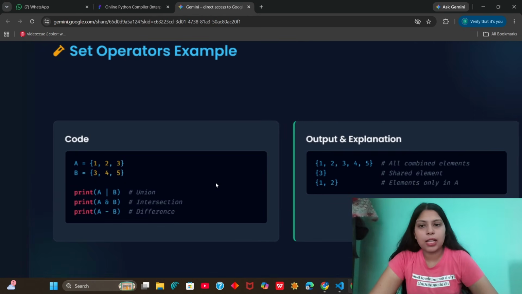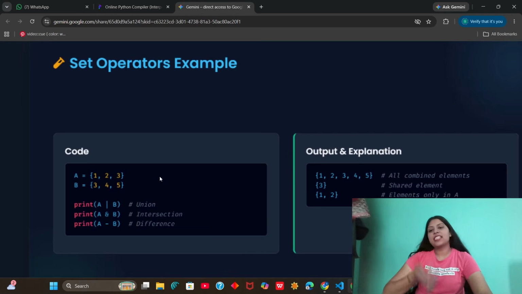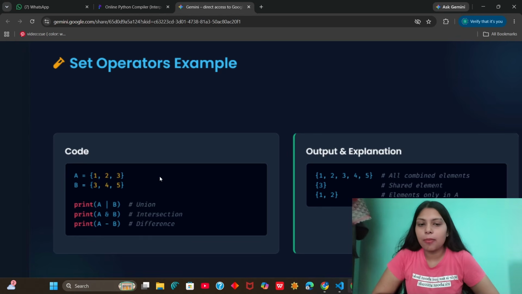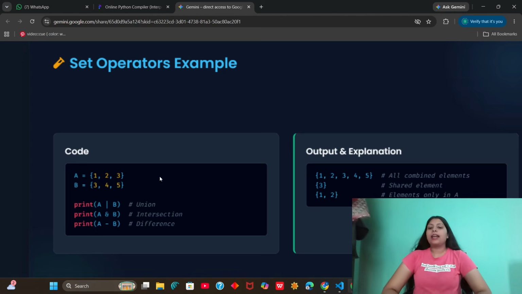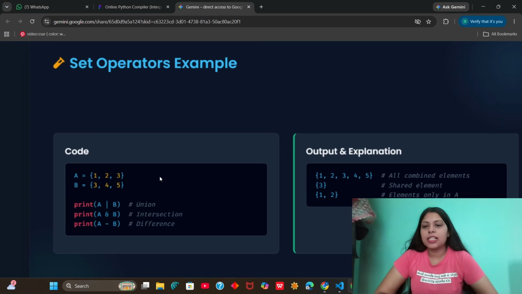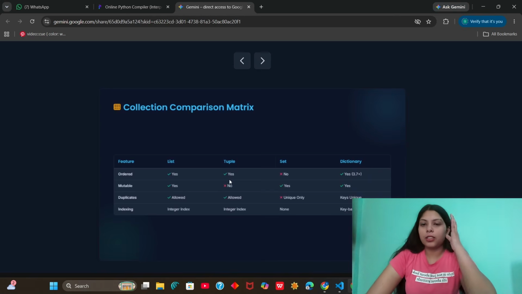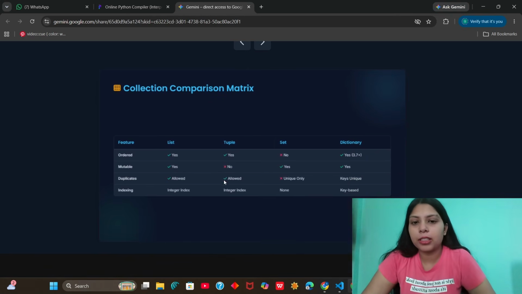Next, we have this example here. A and B are two sets. A has 1, 2, 3. B has 3, 4, 5. If I write the union, then it will print all the elements combined. That is 1, 2, 3, 4, 5. If I write the intersection, it will print only those elements which are present in both the sets. That is 3 in this case. If I write A minus B, that is the difference, I will remove the elements which are not unique to A. I am writing only those elements which are present in A. That is 1 and 2. So in this video we learned all the set operations.